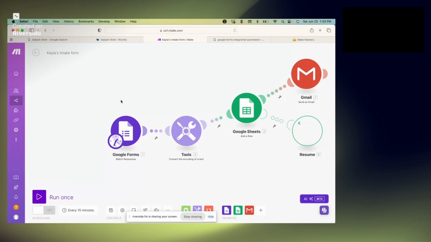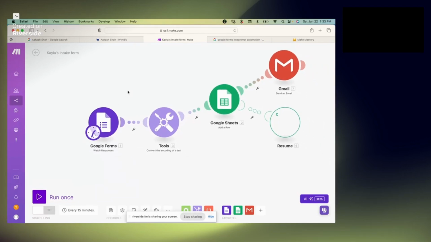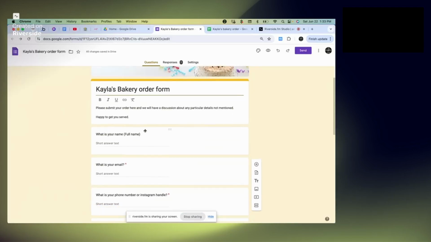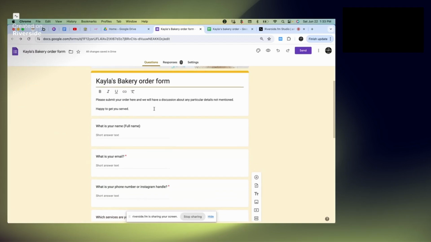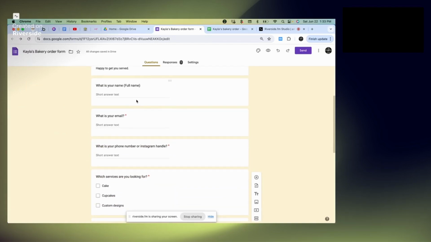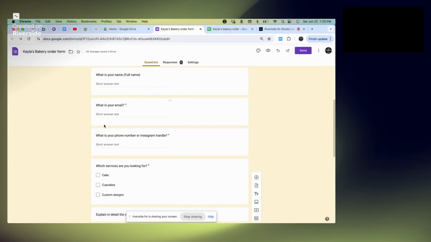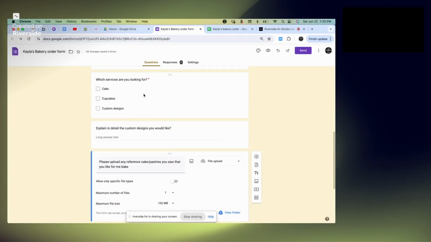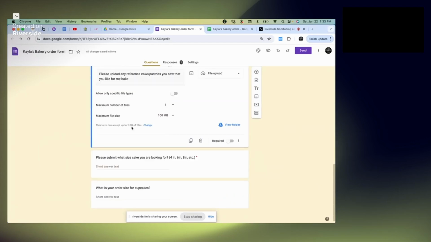And since learning this platform, I thought maybe I can help her out. So what we decided on is to create a Google Form. I'm going to show you the Google form now. This is the Google form, Taylor's Bakery order form. Right now you can see a respondent or a prospect will enter their name, their email, phone number or Instagram handle, type of services they would like, either cake, cupcakes, custom designs, and just basically a basic form.